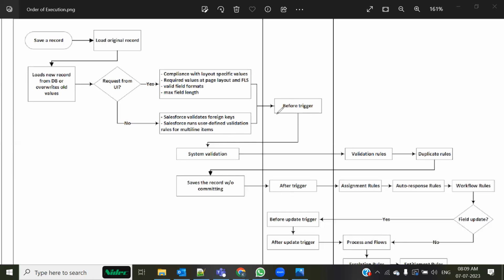Because if it is a before trigger, the before trigger would always execute first, then the validation rule. Before triggers are always executed first. Whereas if it's an after trigger, then the validation rule would always be executed first, followed by the after trigger.